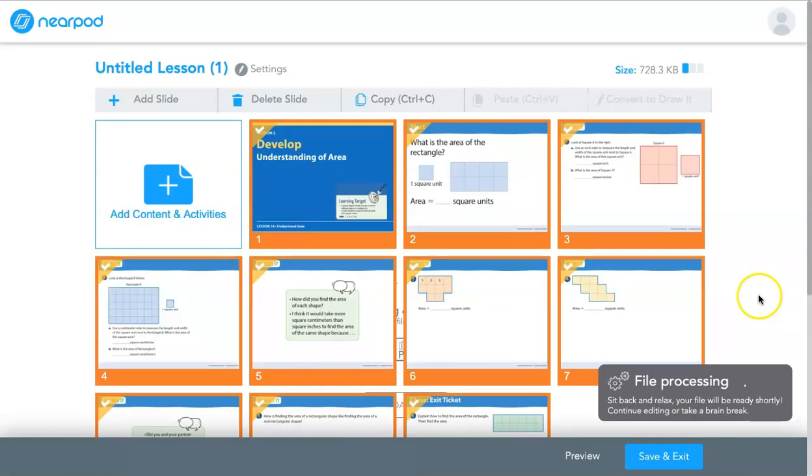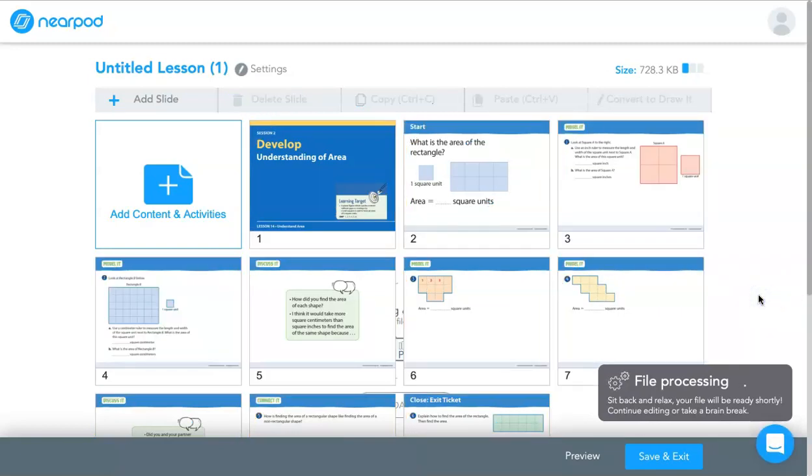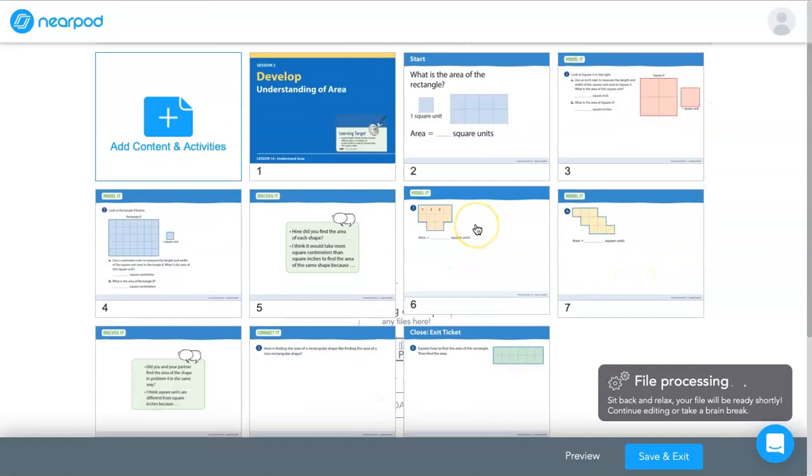Alright, there we go. So you'll notice that a lot of the slides have students actually doing things in their math books. So like this Model It, for example, might be something that is in their math books.